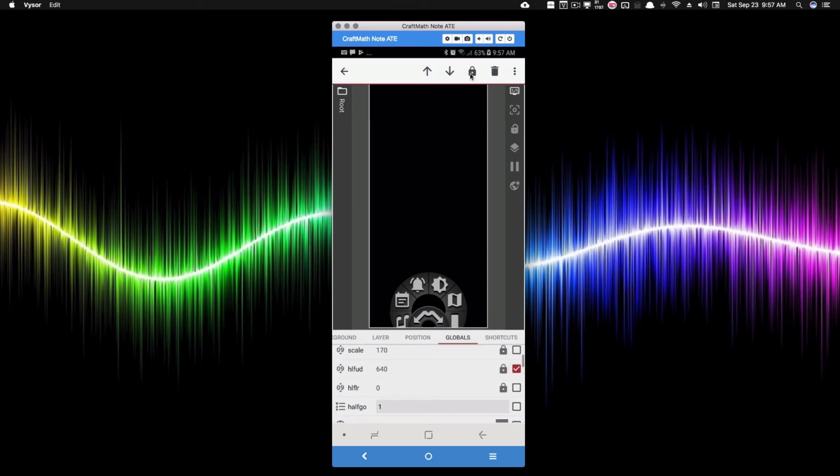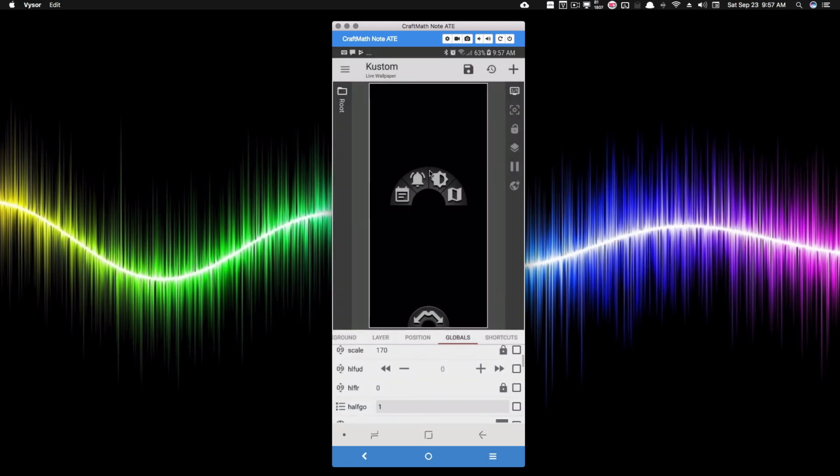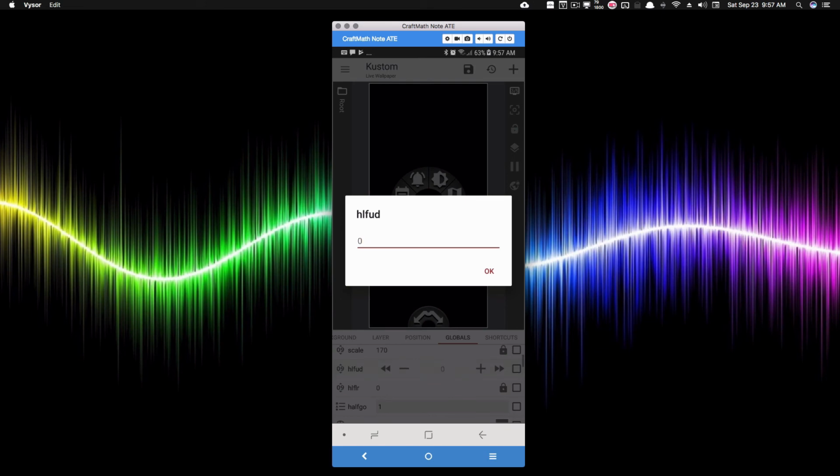Right now they are locked, but this one right here is the one that I want to adjust. So I'm going to unlock that. And I'm actually going to edit this code because it's probably not maxed out enough. I'm going to change that max to something like 1080 because that's going to allow me to move this. Now, as you can see, this dock did move up quite a bit. I'm going to bump this back to 720.